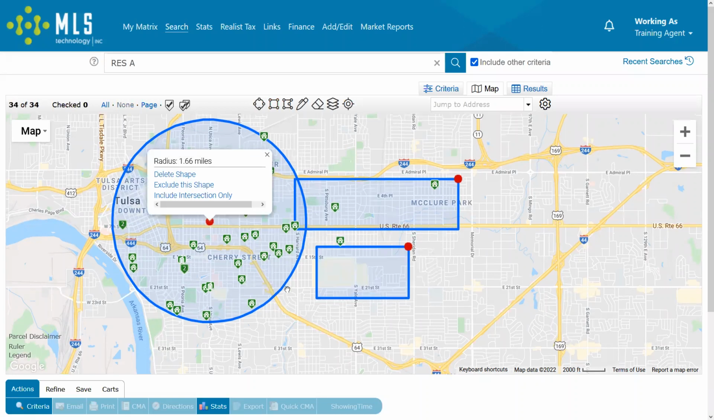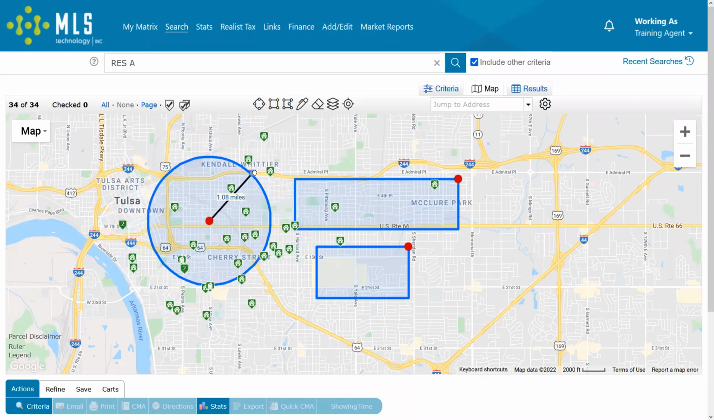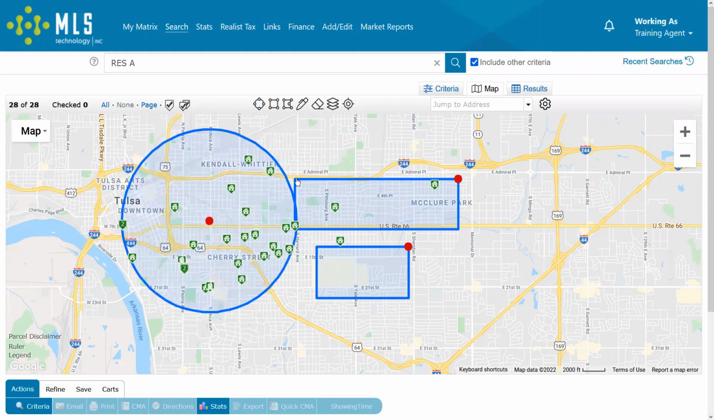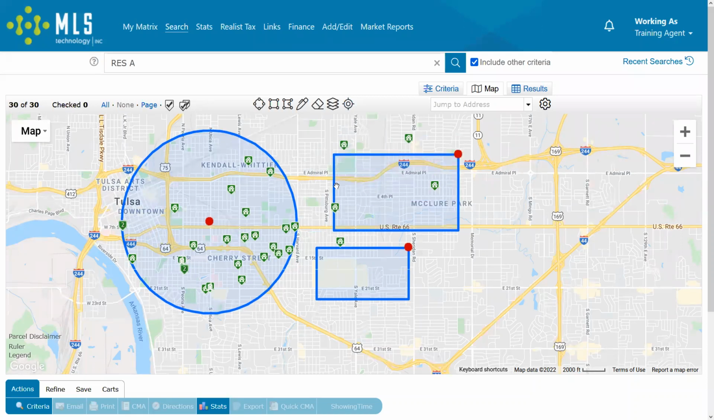If I want to make any adjustments to the shapes that I've added, you can hold your cursor over those thick blue lines to make them smaller or larger. And you can do the same to the rectangle tool. If you held it over a corner, it'll allow you to make the shape taller and wider. If you hold it over just one side or the other, it'll make it taller or wider.